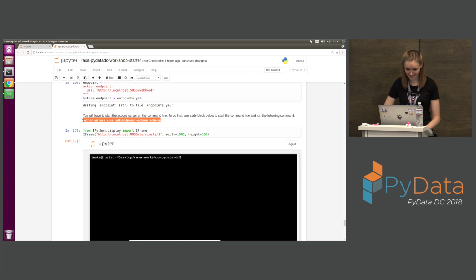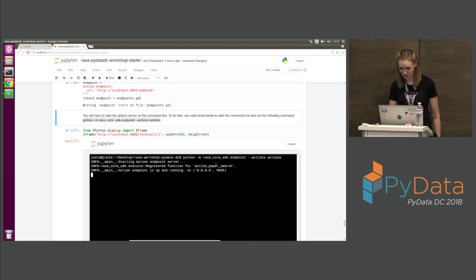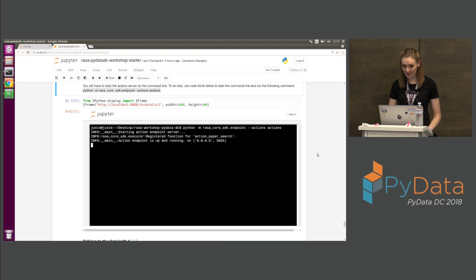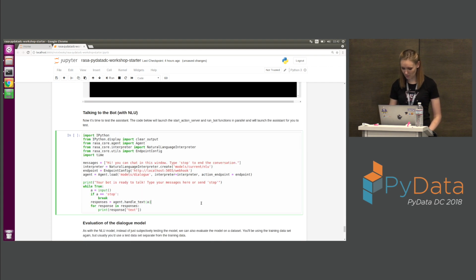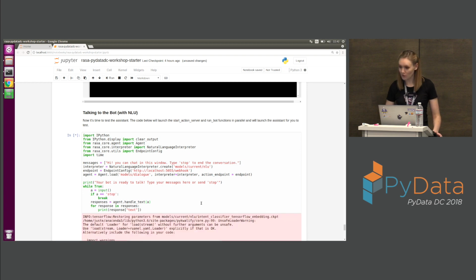So since it needs to run on a separate server, I'm going to do some Jupyter magic. I will actually have a command line inside my Jupyter and start the action server just by running this command, which will start the server, and it registers the custom action that I created, which was called action paper search. Now it's running, it's ready to run this custom action if it is predicted, and I can go ahead and load my model and see if it's going to talk to me.